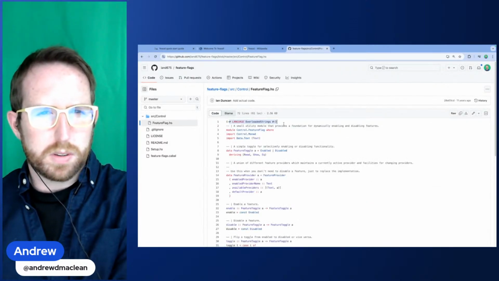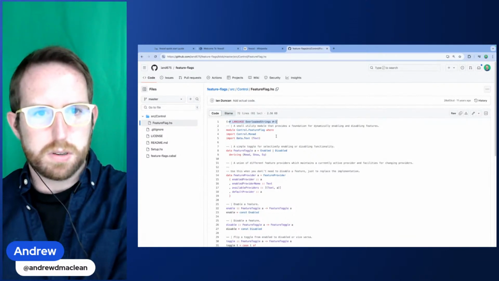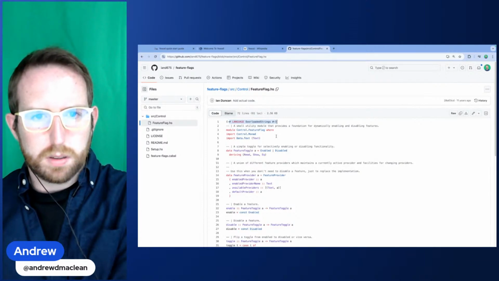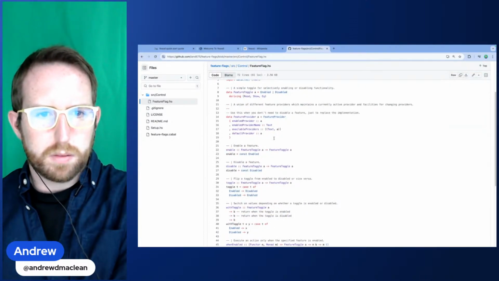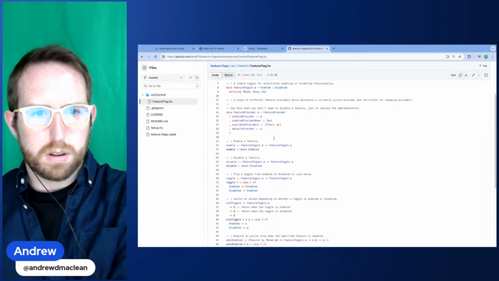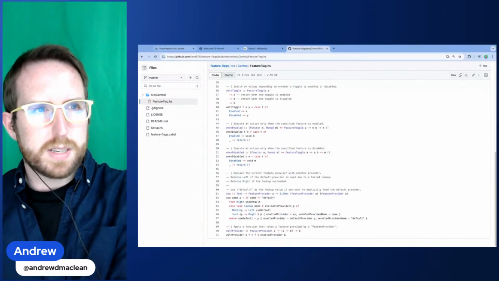Language OverloadedStrings. A small utility that provides a foundation for dynamically enabling and disabling features. A simple toggle for selectively enabling and disabling functionality. Union of different features. Flip a toggle from enabled to disabled or vice versa. Toggle feature A, feature toggle A. Yeah, it'd be nice if there was an example of this.